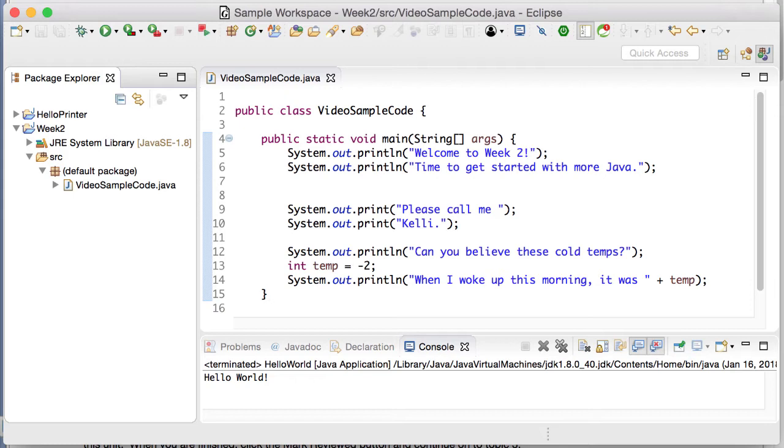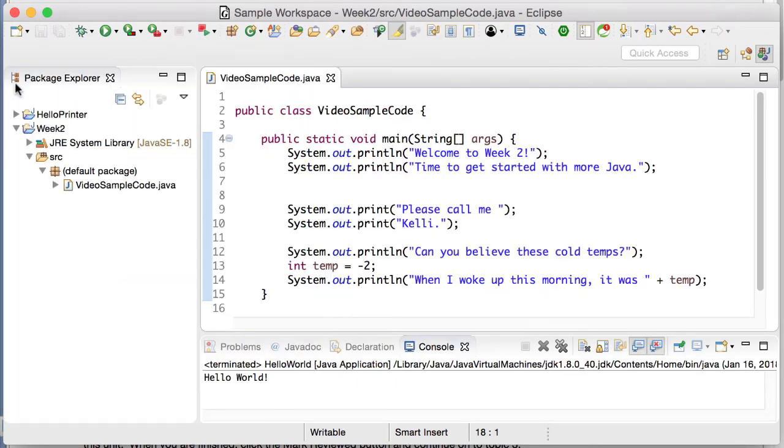Sometimes people will accidentally minimize things. No problem there. All you have to do is just click on it to expand it back out again. And again, if you accidentally close this Package Explorer, you can go to Window, Show View, and pick Package Explorer, and this window will pop right back up.